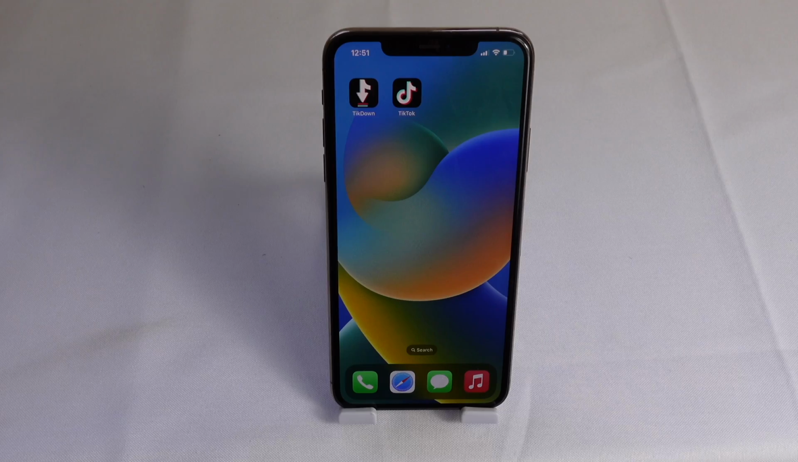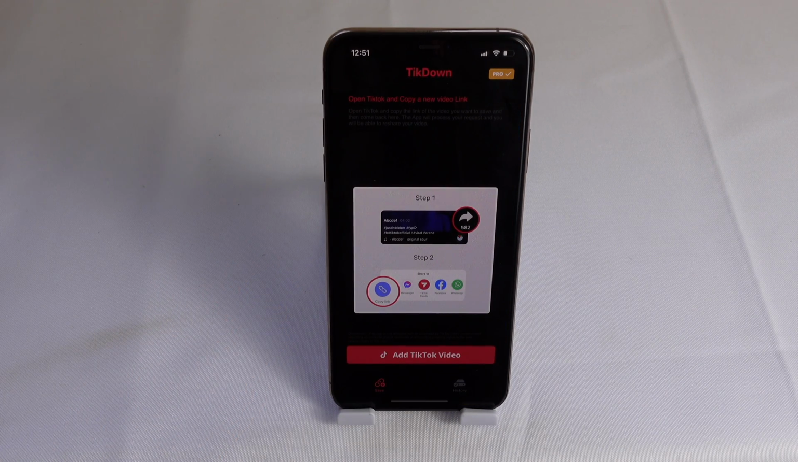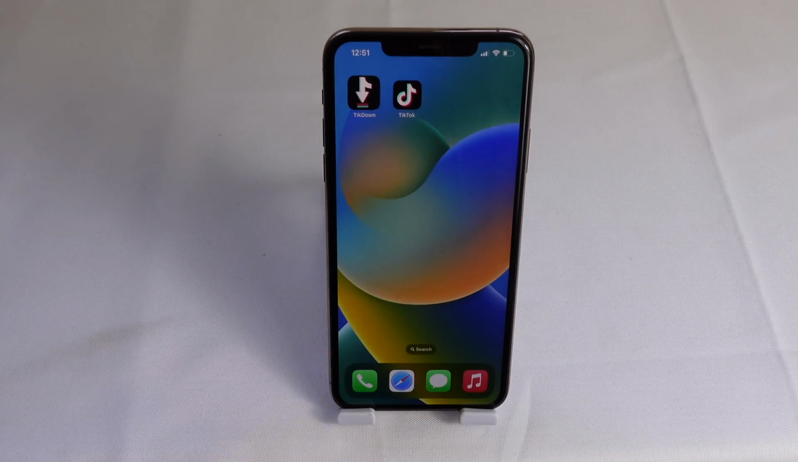was completed that day. Today I want to share with you an application called TickDown, Save and Repost Videos. TickDown allows you to download TikTok videos without the watermarks and repost them on Instagram or Facebook.